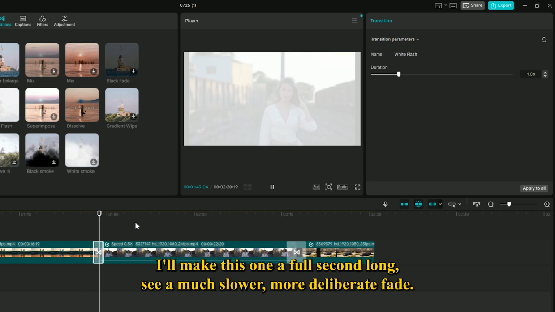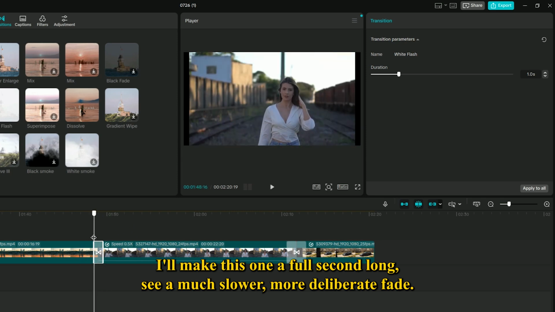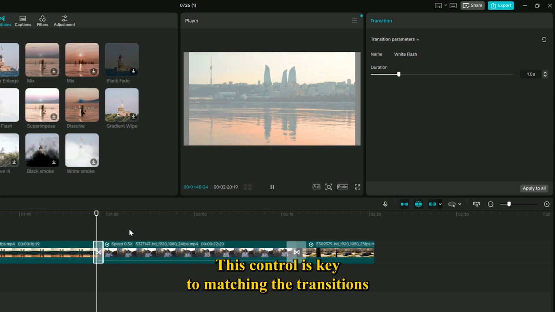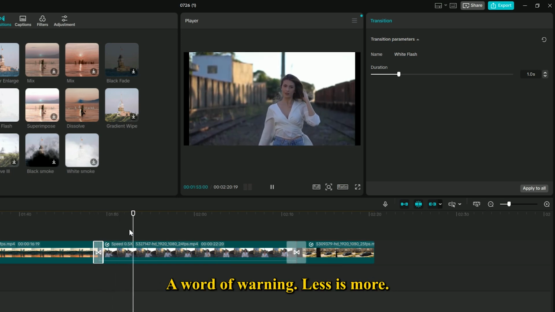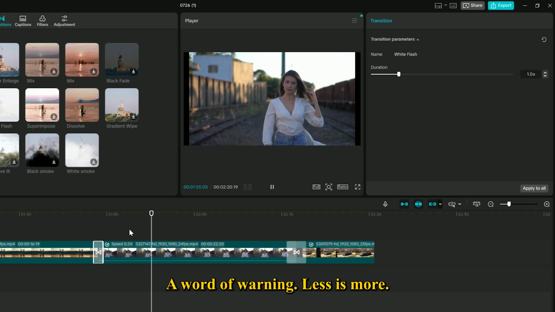I'll make this one a full second long. See? A much slower, more deliberate fade. This control is key to matching the transition's energy to the energy of your video. A word of warning: less is more.